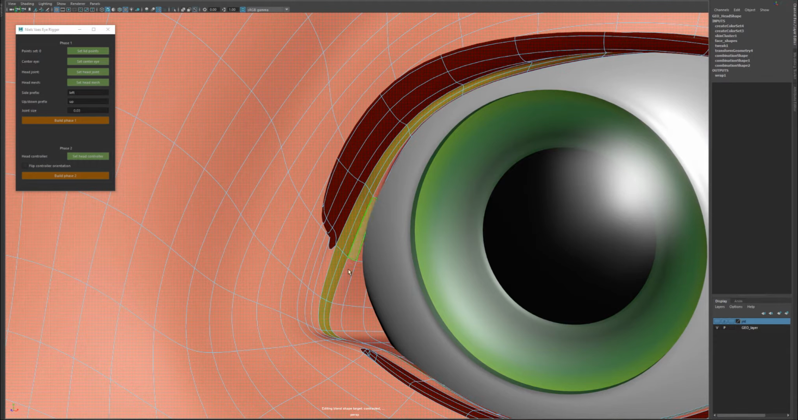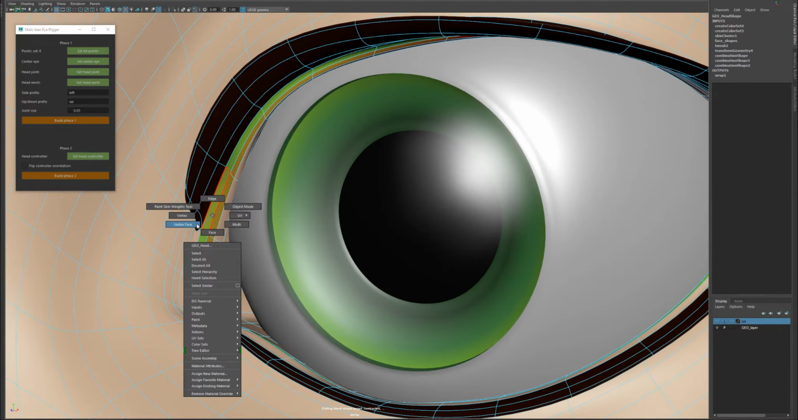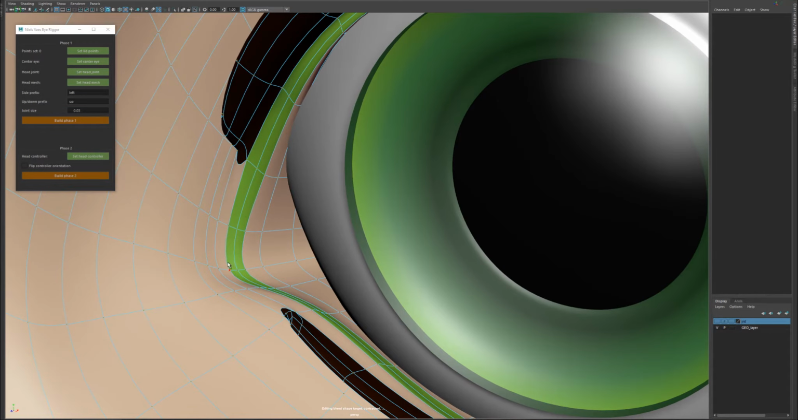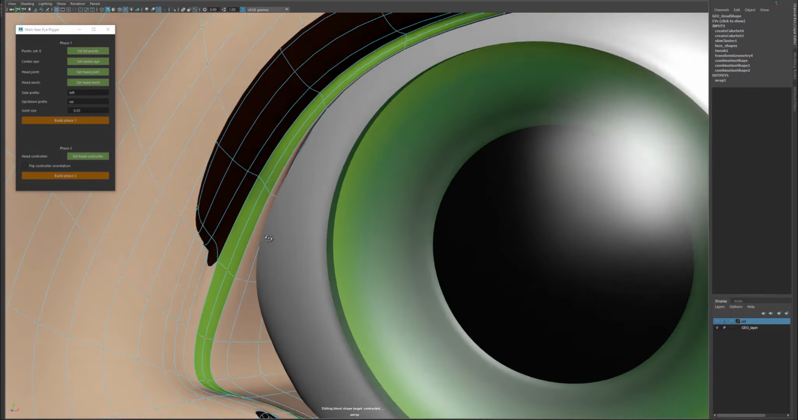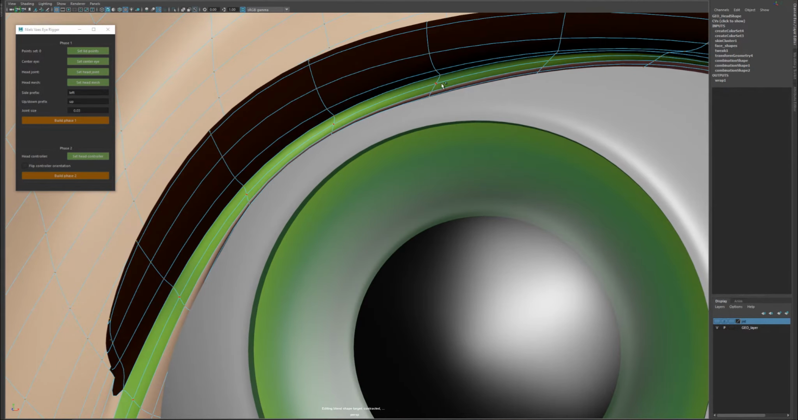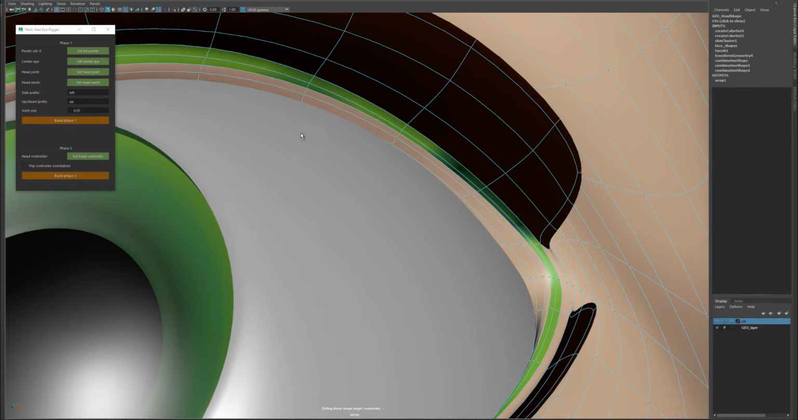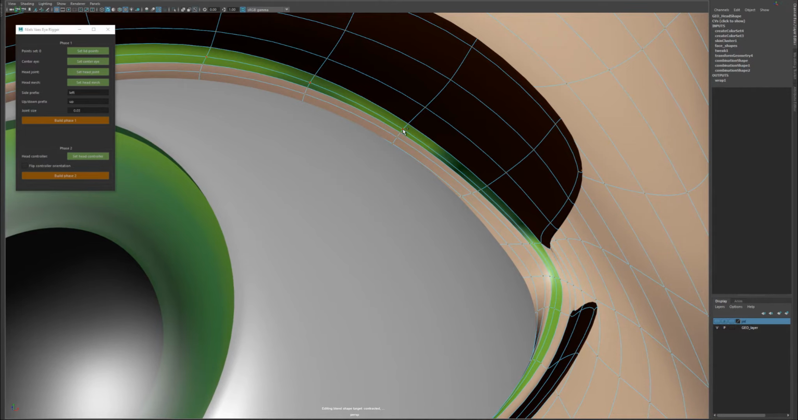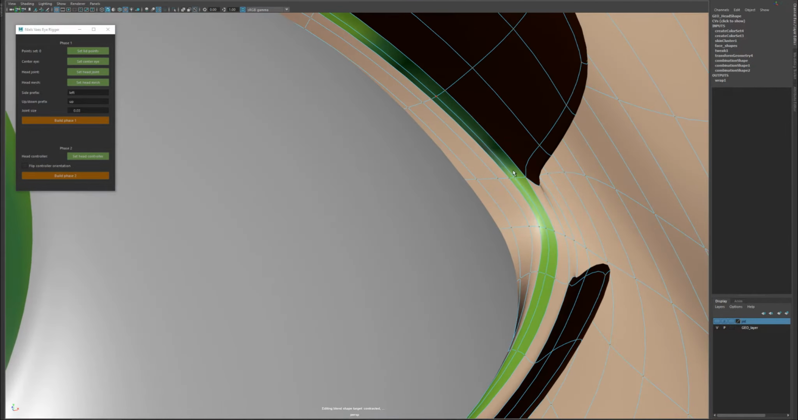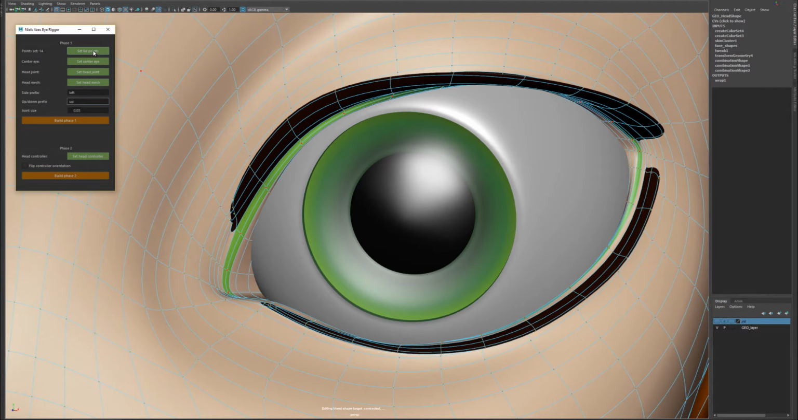So the first thing you want to do is select all the verts on the upper eyelid. That's what I'm doing here, just going through them and selecting them one by one. Now the script works best if you have the same subdivisions on the upper eyelid as you do on the lower eyelid. It can work if there's a difference, but you probably want to make sure that you have an equal amount on the upper and the lower eyelid.